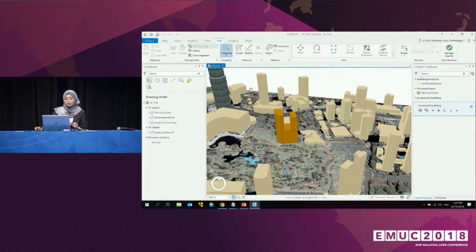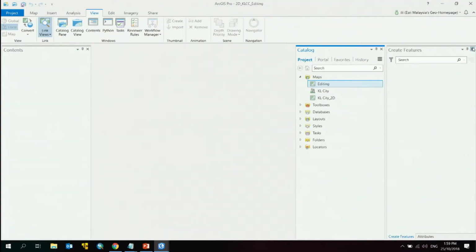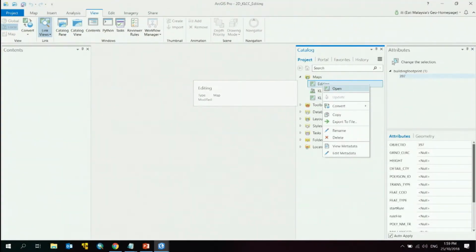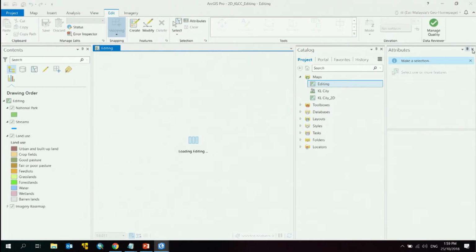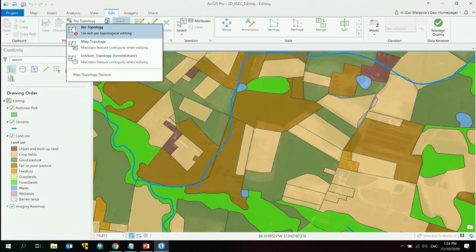Okay, so let me just close this first and open a new map. So we have a map here, in data view. Okay, so in ArcGIS Desktop, there are three options for you to do editing: node topology, map topology, and also geodatabase topology. So in this session, I will show you the map topology.